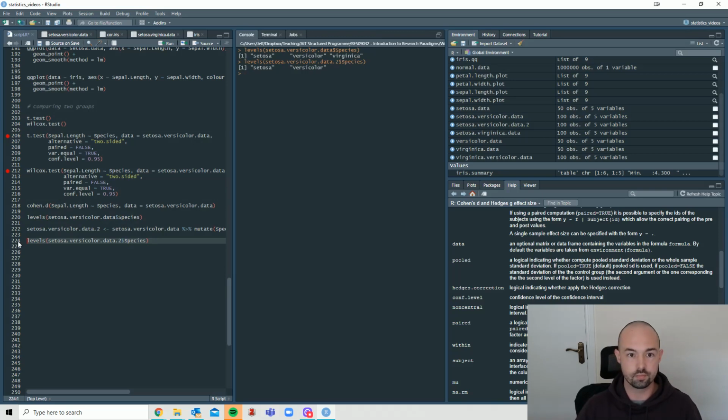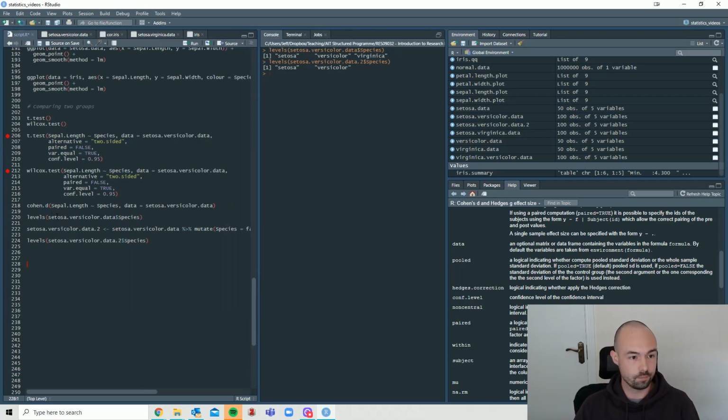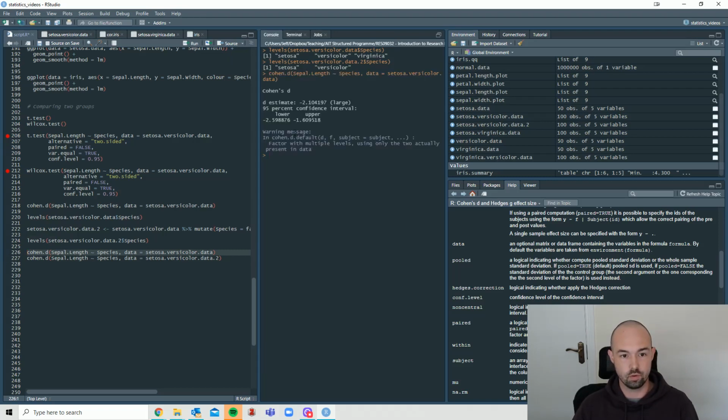with the second one is only provide two different levels. So I'll work with that data set. Before, actually, if I just take the Cohen's D back here, I'll print it again and go to 2. If I use the first one, I'm going to get my warning message that there are more than 2 levels, but it is only going to use the 2. You can see here our warning message, factor has multiple levels, using only the 2 actually present in the data.